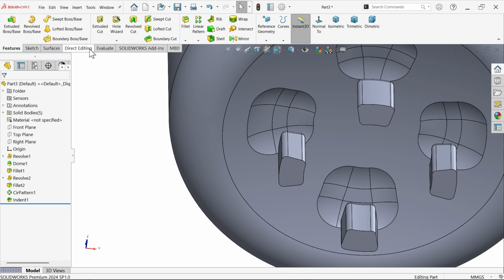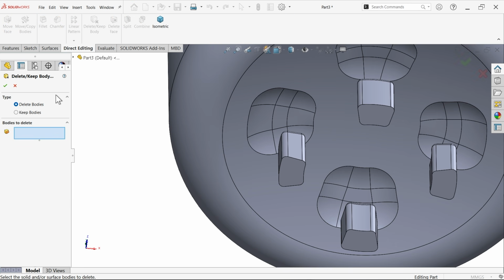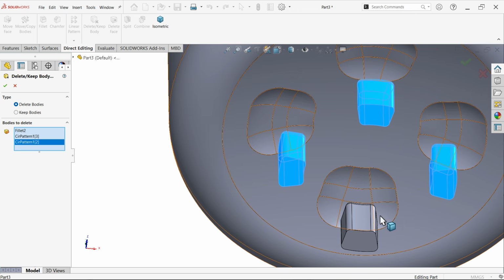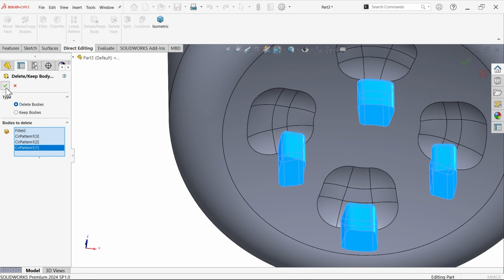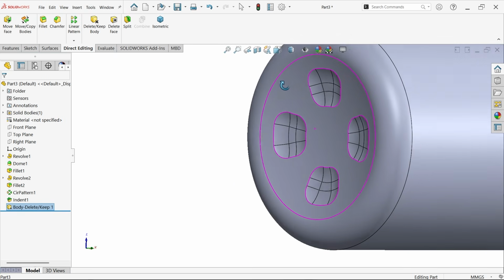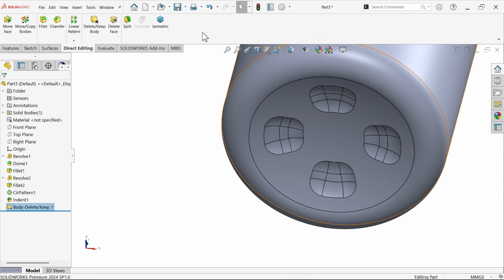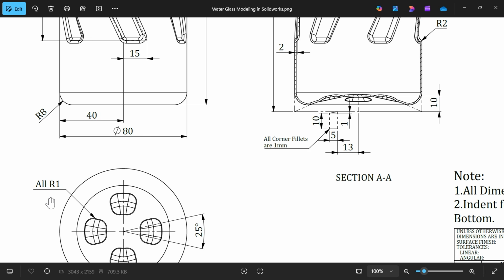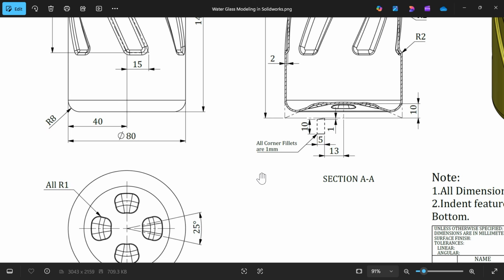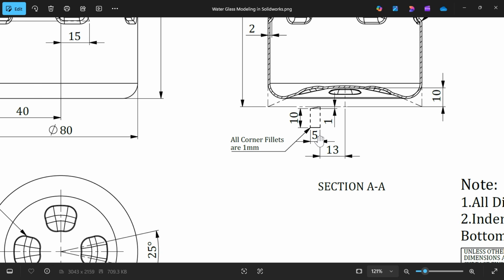Now let me delete this body. Direct editing, delete or keep body, delete body. Select these 4 bodies. Okay. See, this is how we did it. Now see bottom radius R1. You will see this is what we did.